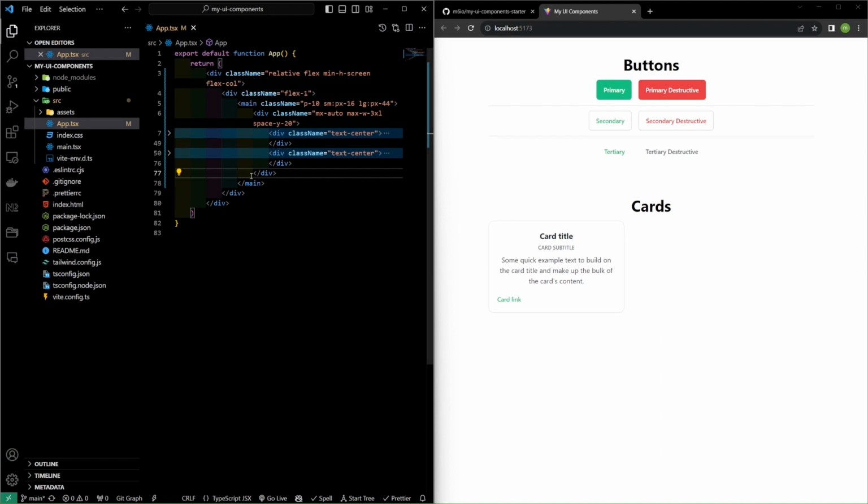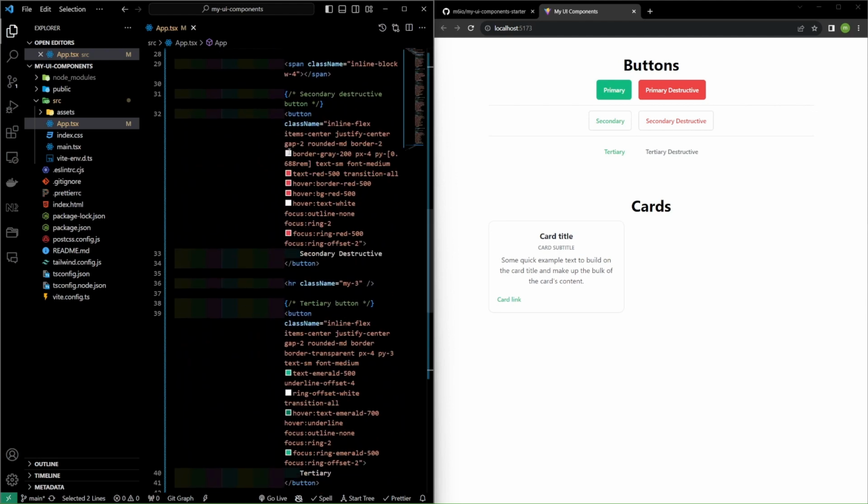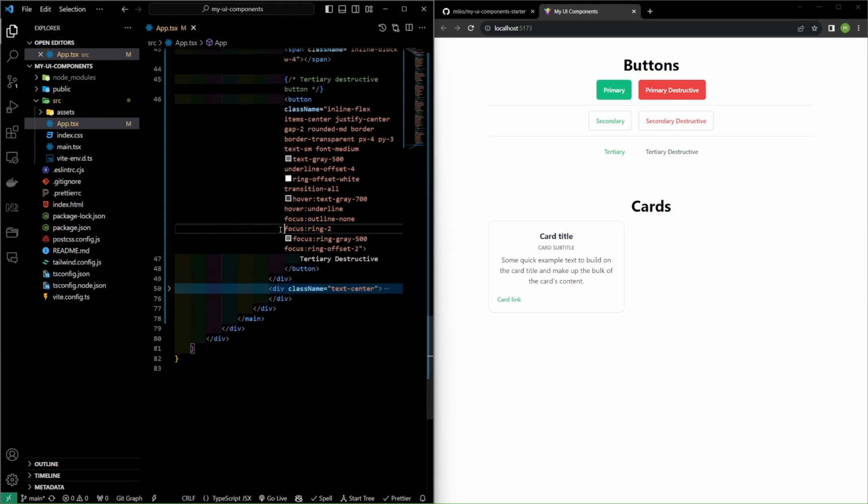The last thing is I'm just going to go ahead and get rid of this text center, because we don't actually need it. Let me just make sure these are the only ones that exist here. So just do a control find for this. Yeah, those are the only two.